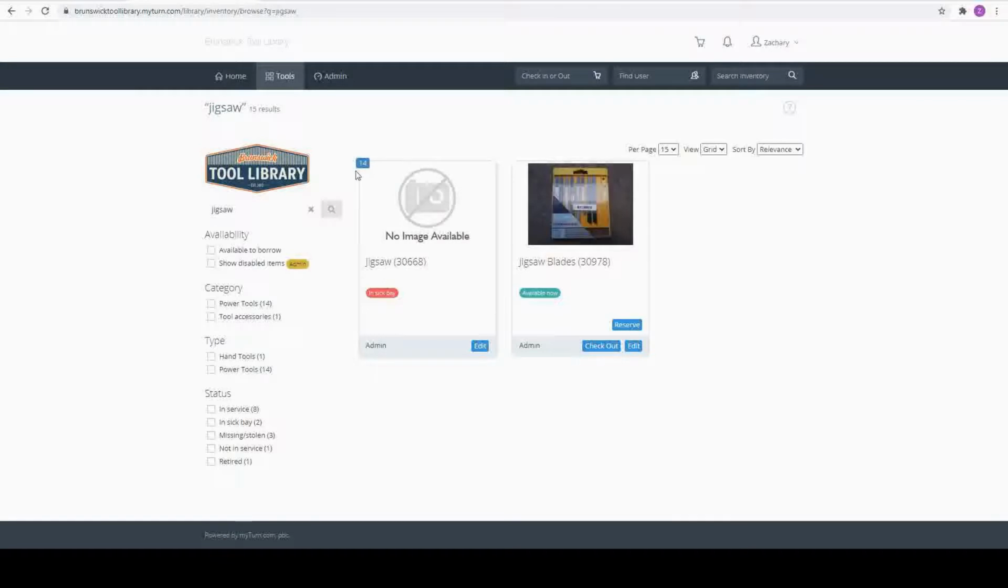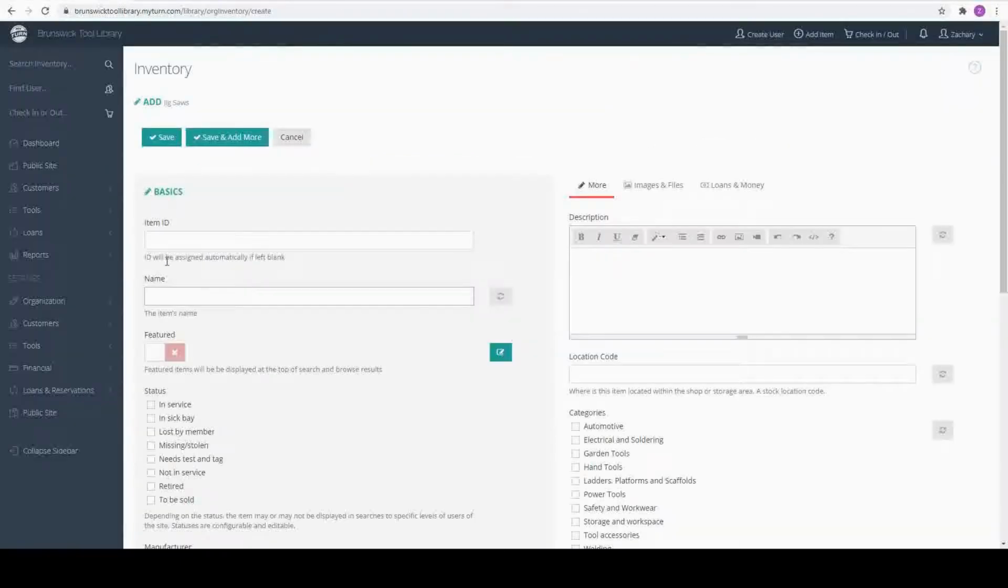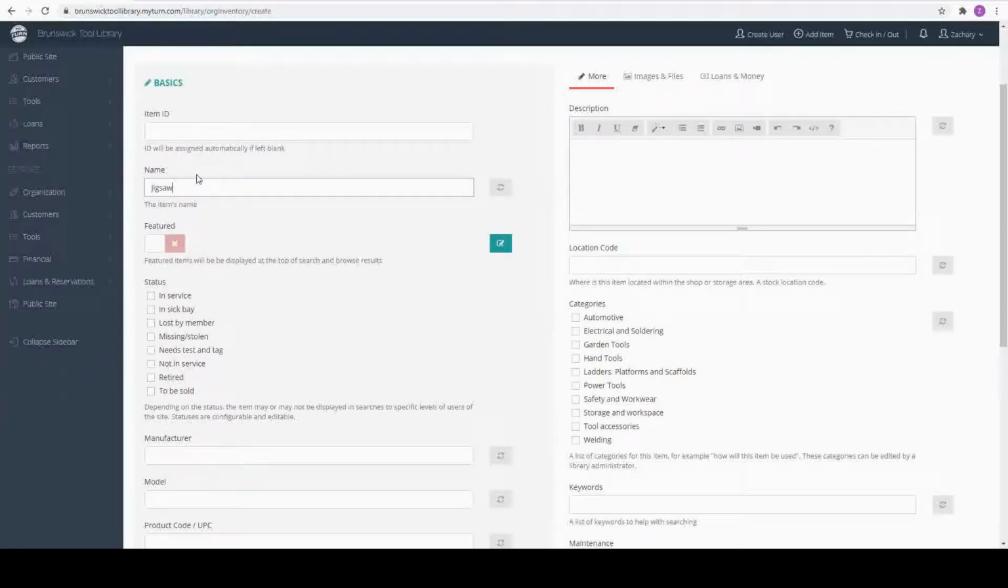See, this here is your number of tools that are available, number of tools that are in that group. If we limit it down to in-service tools, we have 7 jigsaws. They're just called jigsaw, so we're going to name our new one jigsaw, so it becomes part of that group, because anything with the same name is going to be considered an equivalent item. Okay, so name, jigsaw. Same capitalization, same everything.